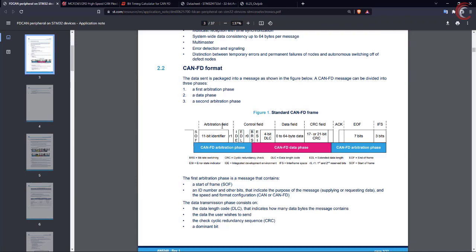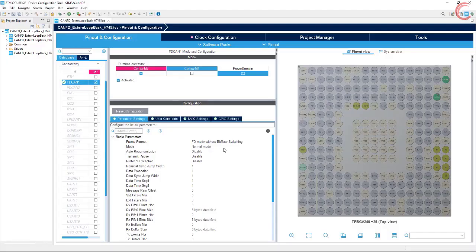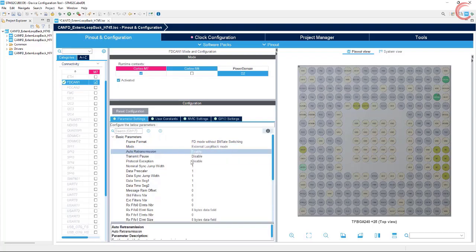We're going to use the FD mode without bitrate switching. Let me explain this bitrate switching. Basically it allows you to have different bit rates for the arbitration phase and the data phase. So the arbitration field will be transmitted at the standard bitrate throughout the CAN bus, but different devices can transmit data at different speeds depending on the requirement. I will keep the arbitration and data at the same bitrate, so I am choosing the one without the bitrate switching. Now comes the mode. We are using the external loopback. Enable the auto transmission, and disable the other two.